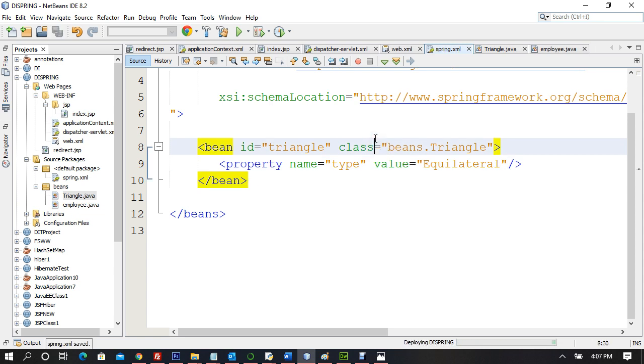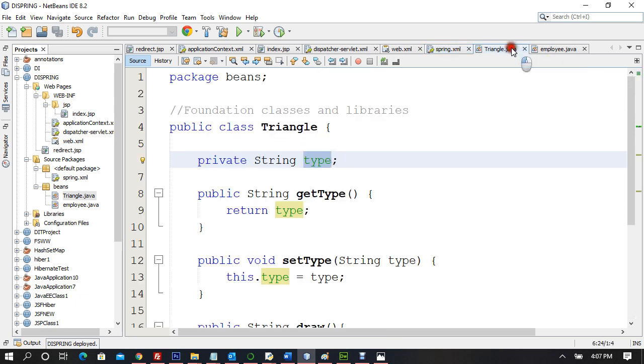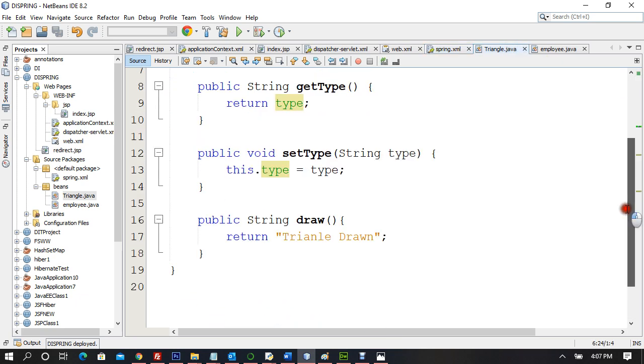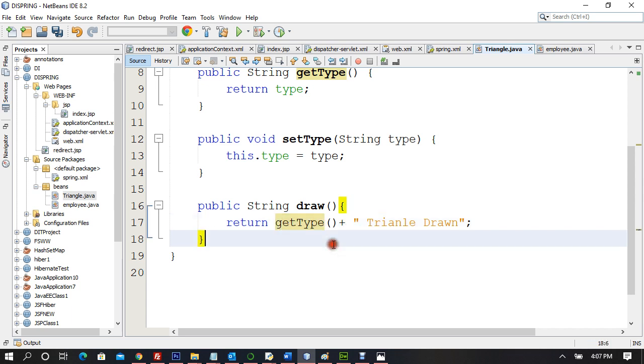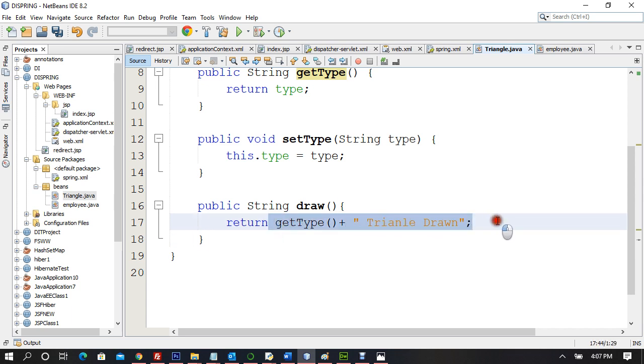Now how do you retrieve it? What I'll do right here, I'll go to my triangle and say return. And before return, I can say get type. Which type of triangle am I drawing? For example, I have supplied the type equilateral. So the message is going to be now equilateral triangle drawn. It's as simple as anything. So we should get that equilateral triangle drawn.